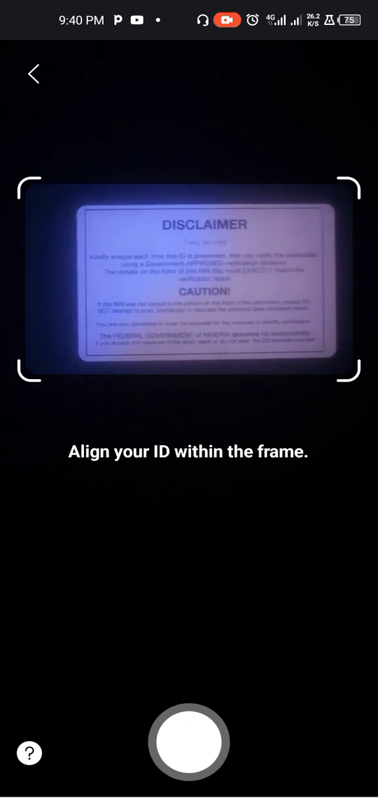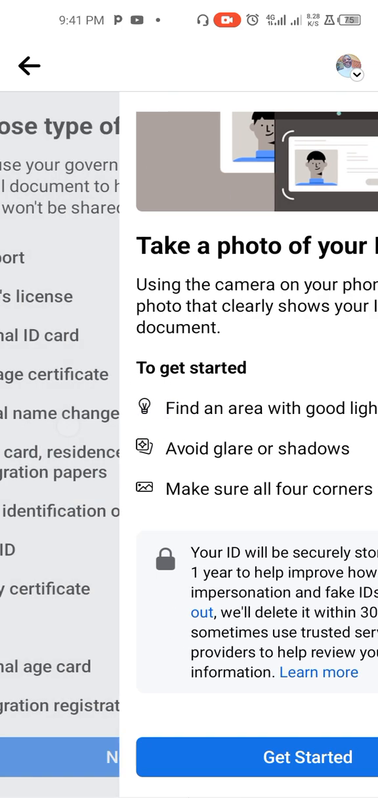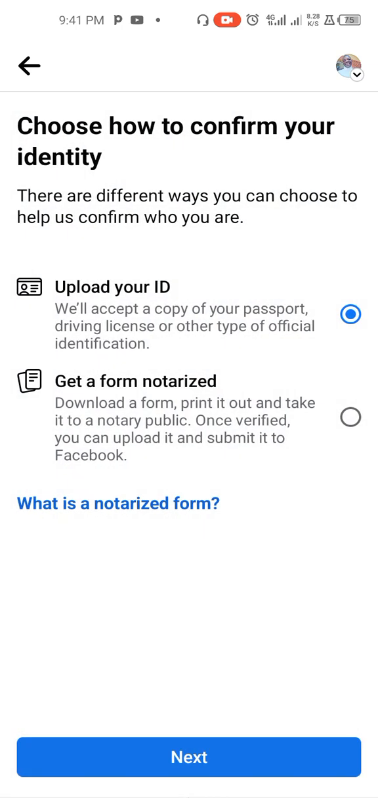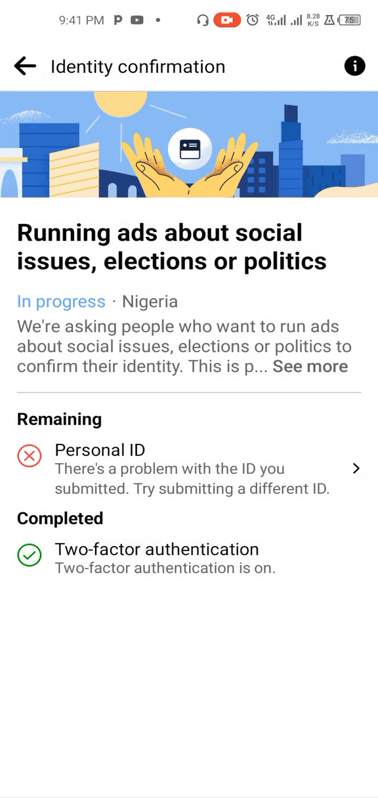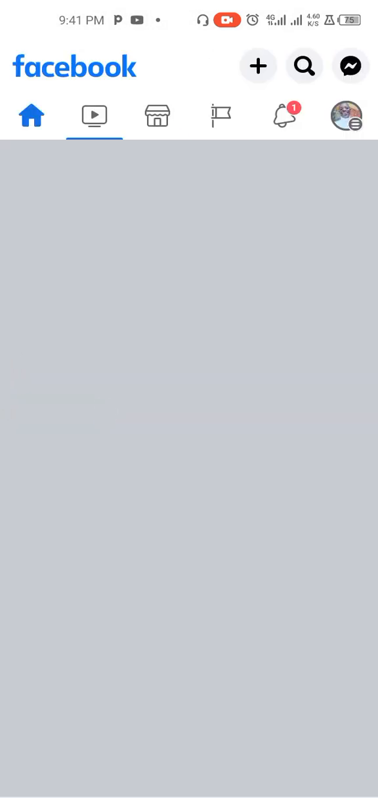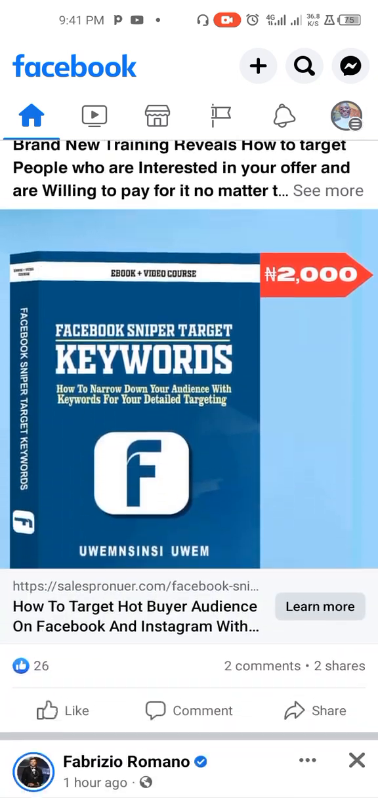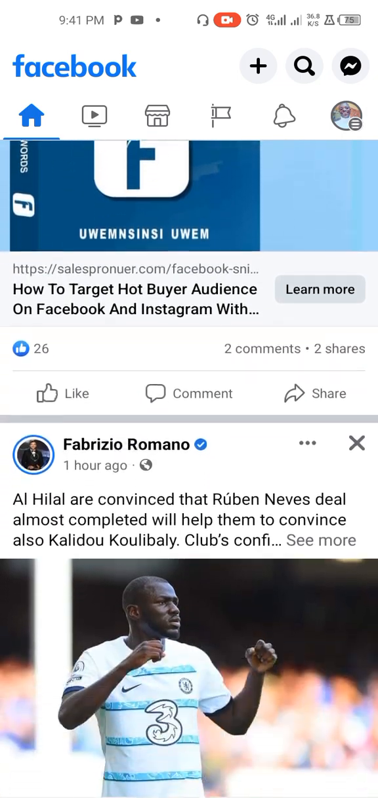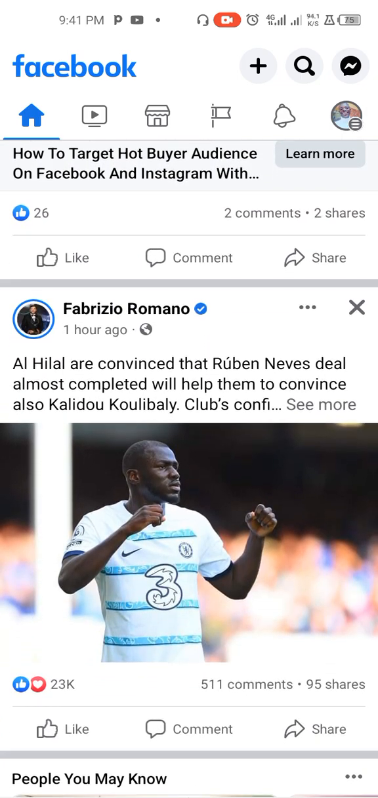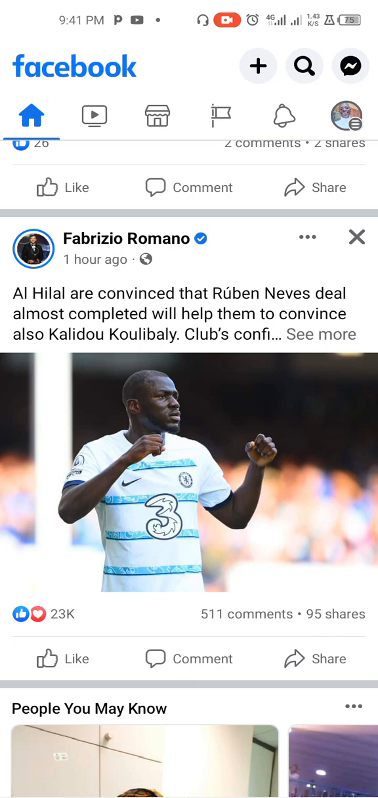Once the shot is taken, you will upload it. After you must have uploaded it, Facebook will tell you that okay, no problem, it has been uploaded, and you will receive a confirmation message from them, that is a notification from Facebook. Here like this, you receive a notification. Can you see? So that is how you will have to confirm. You must verify your identity.